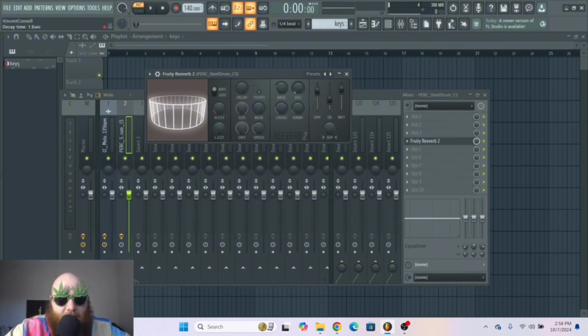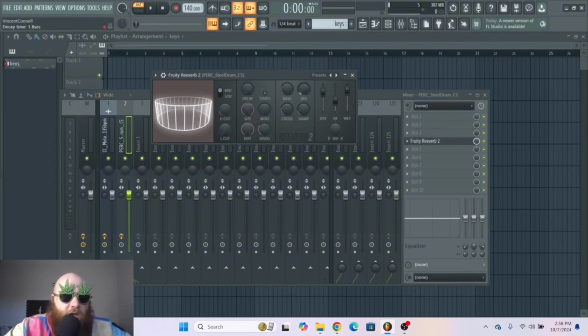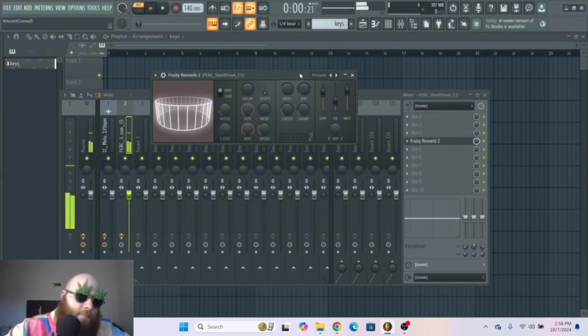Now, decay time is one of the most important parameters because that's going to determine how big your reverb sounds. If you have it at a longer decay time, it makes it sound huge. Shorter decay times make it sound like it's in a room.